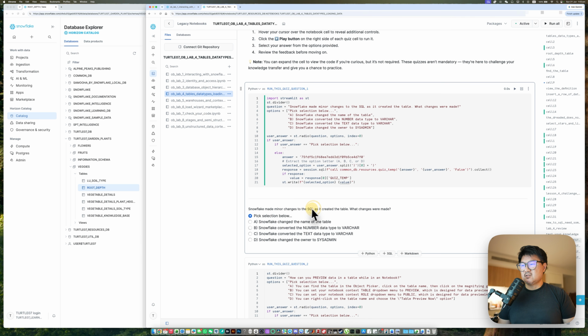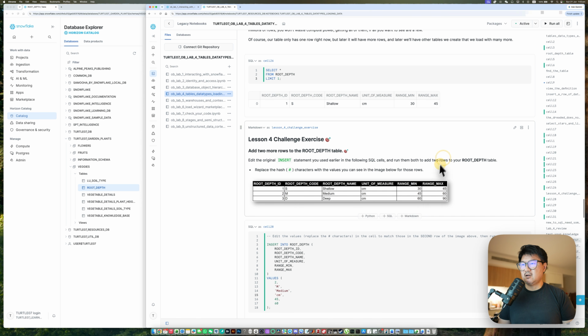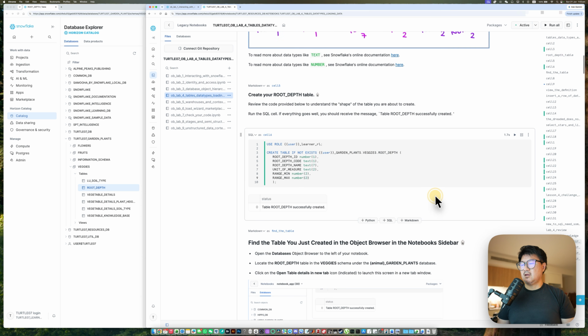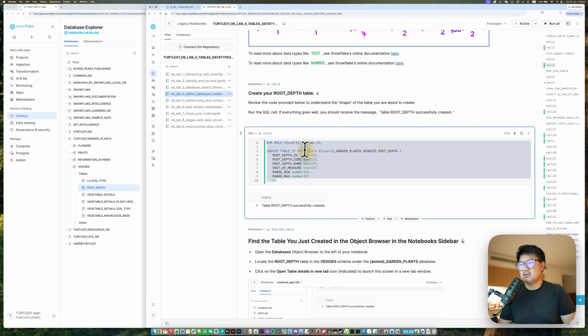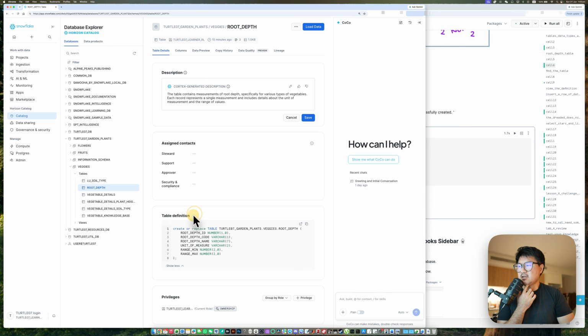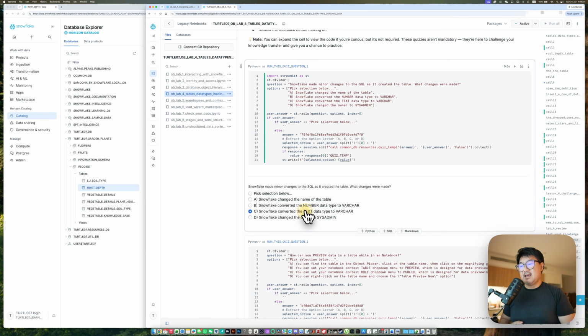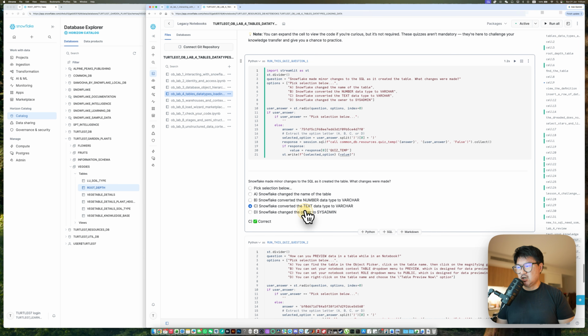Okay, Snowflake made minor changes to the SQL as it created the table. What changes were made? Oh, that's interesting. I didn't even notice that. So if we look at when we created the table, the data types were number, text, text, text, number, number. But if we go into the table details, in particular the table definitions, the data types for the strings were changed to variable characters. Okay, interesting. So the correct answer is Snowflake converted the text data type to varchar.